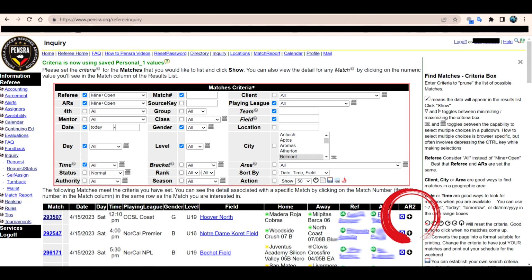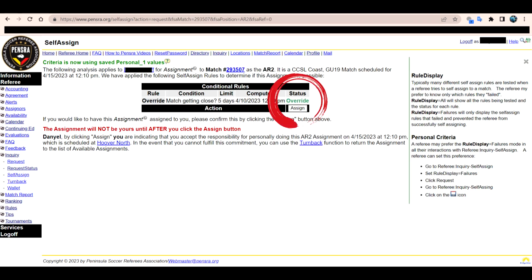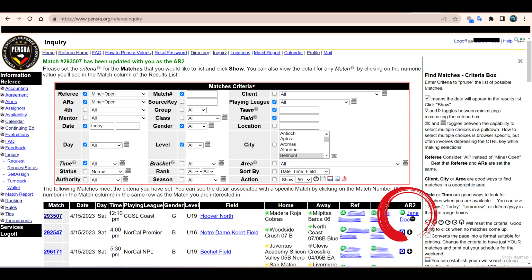If you decide to submit for a match that is self-assigned, that has a plus sign, click the plus sign for the specific position you want, and you are taken to the request confirmation page. Click the Assign button to assign yourself to the game. The game will now show up with an OK and your name in the position you requested. Make sure you add it to your personal calendar.